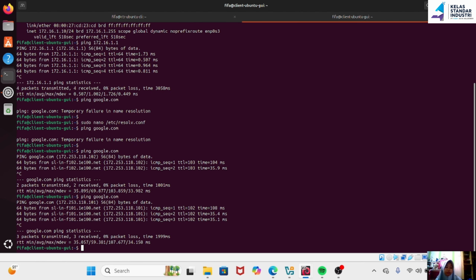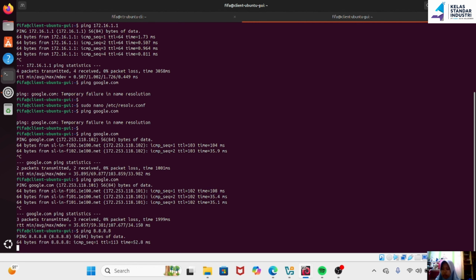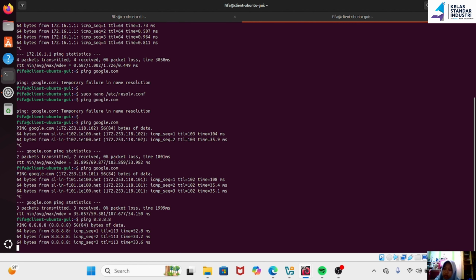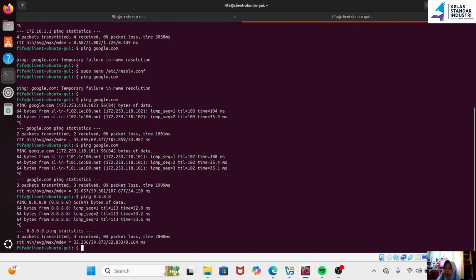That works too. That works as well. So we have configured the DHCP client on the Ubuntu desktop, and we have also set up the DHCP server on this Ubuntu router.